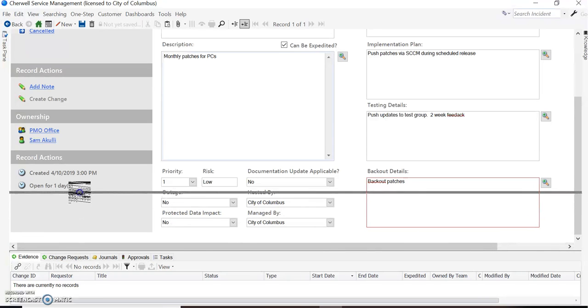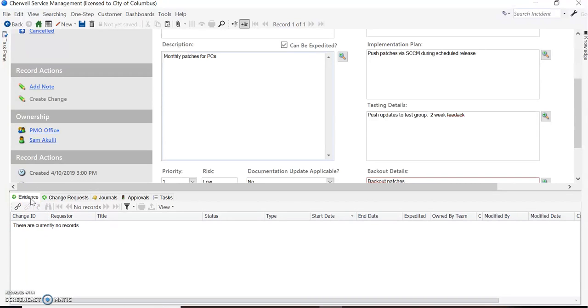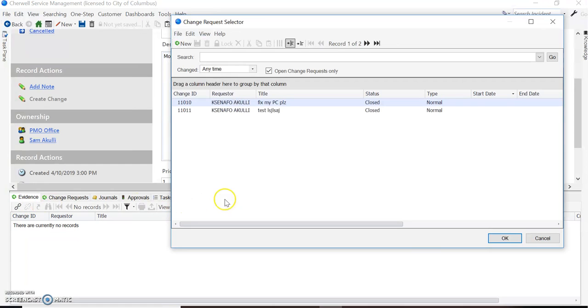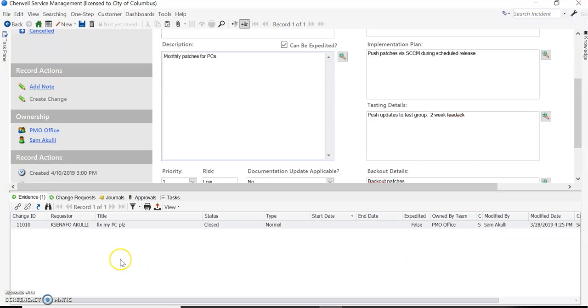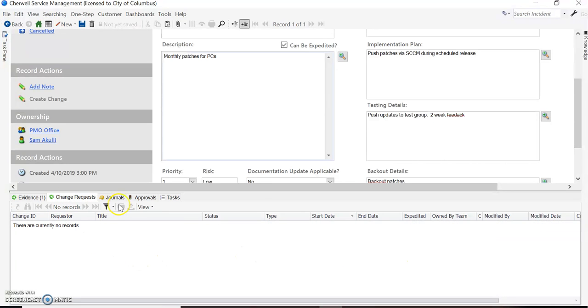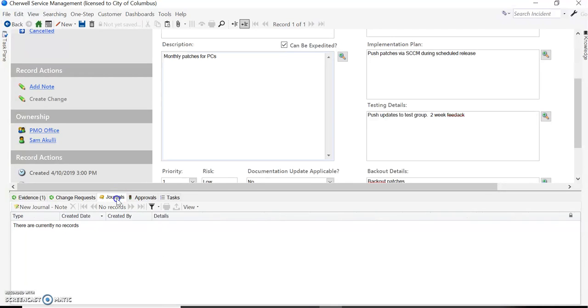And now we come down to our tabs below. Evidence. Evidence means we need to show that we've done this change before several times and it has not caused any impact or very little impact. So we need to link those changes that we have already done to show that it has been successful. Change request: once this gets approved and as we create change requests, this tab will populate with all of the new changes that we have created.